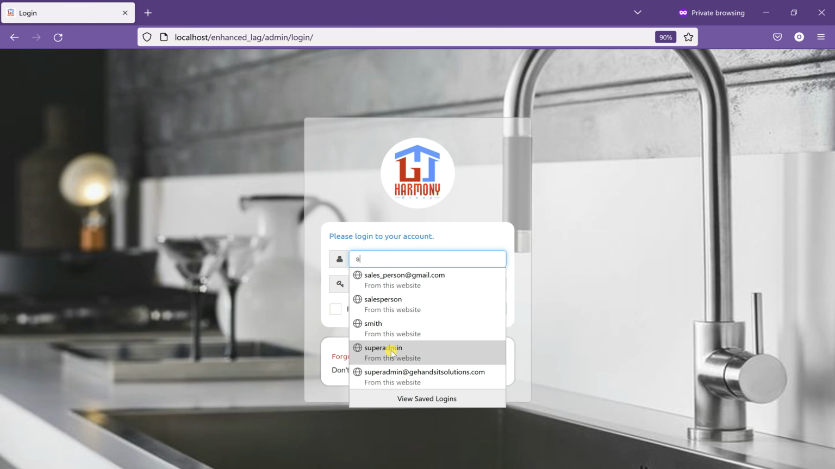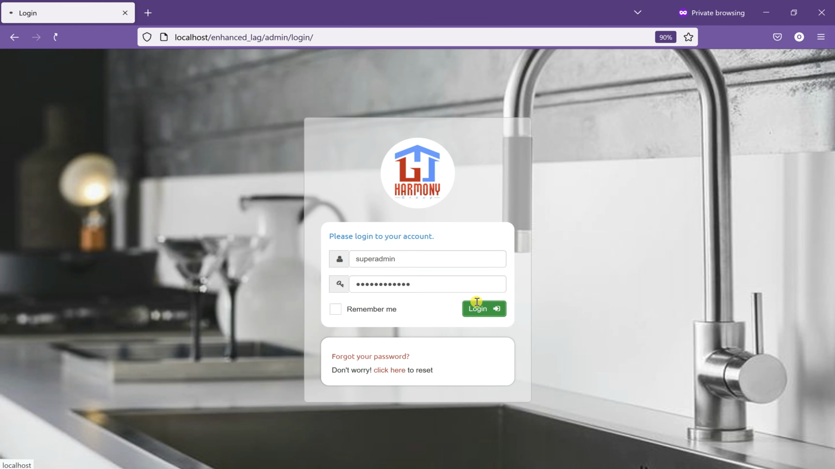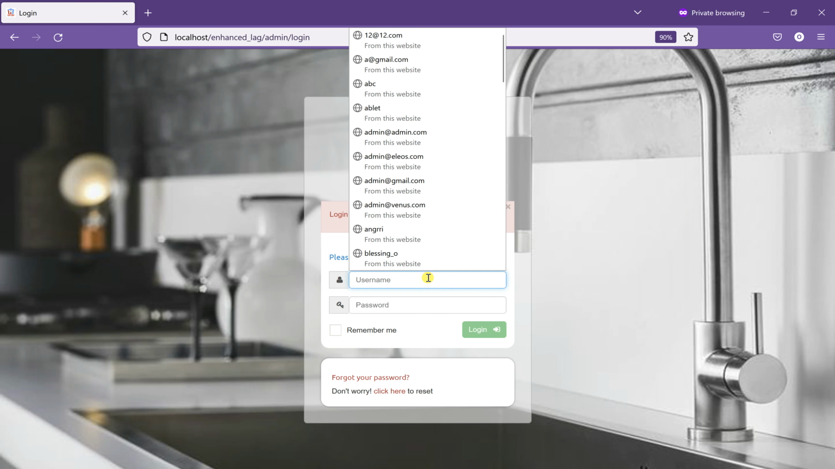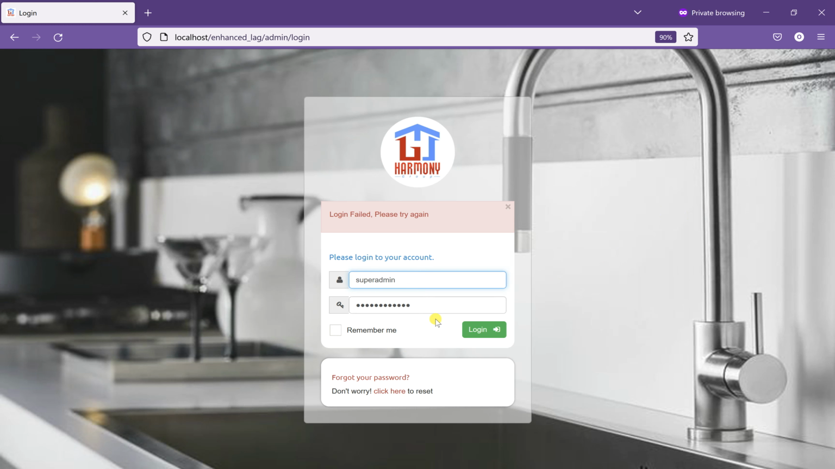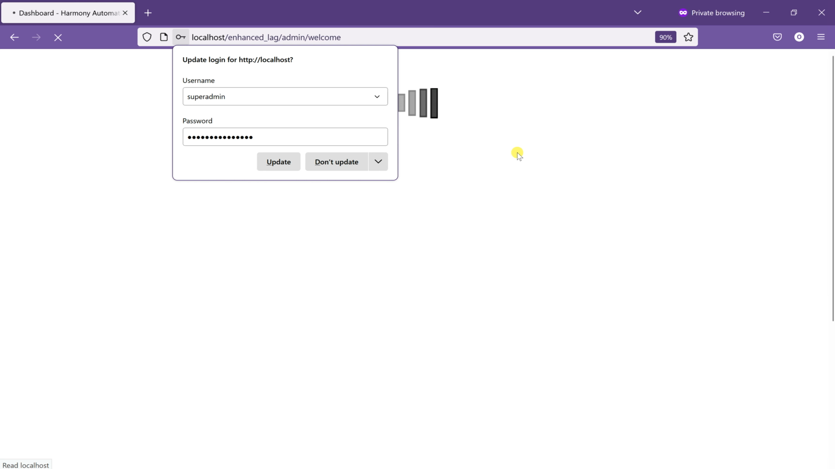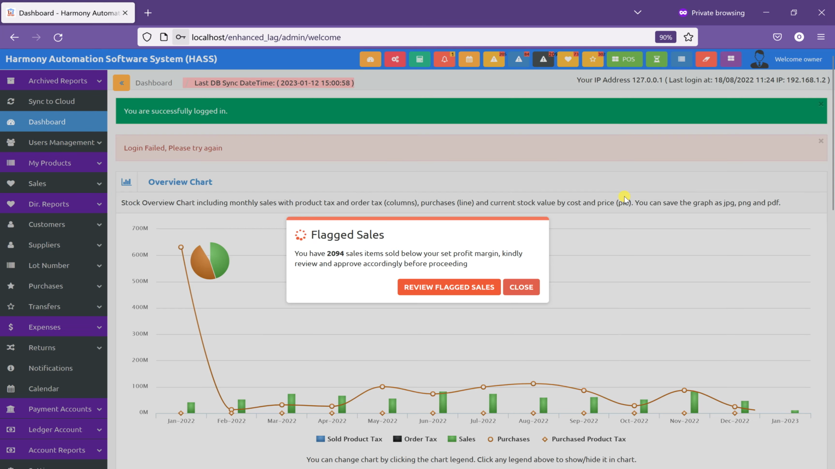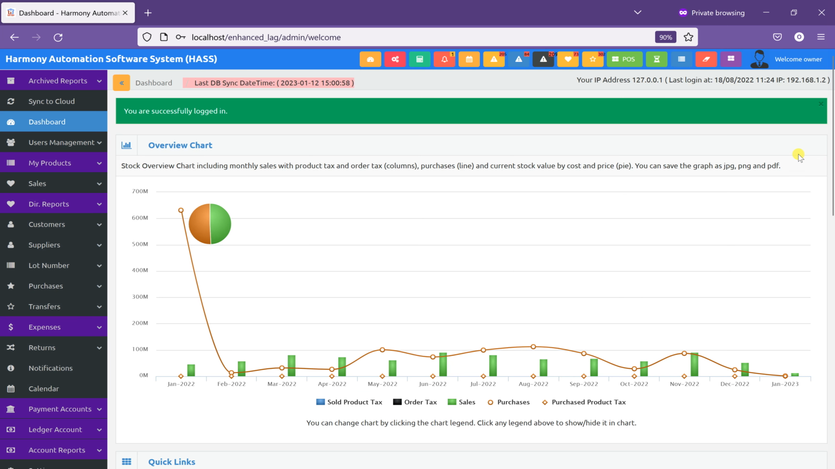Okay, without waiting, most of the time I will just log in. This is a local system. If there's any need for me to log on to the cloud to show you what is on the cloud, I can also do that. Okay. This is a copy of the database that I have here.